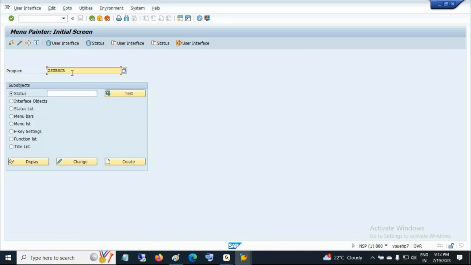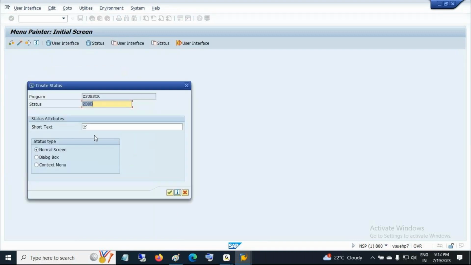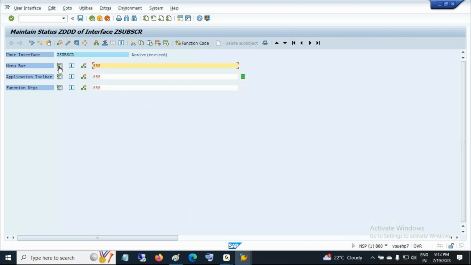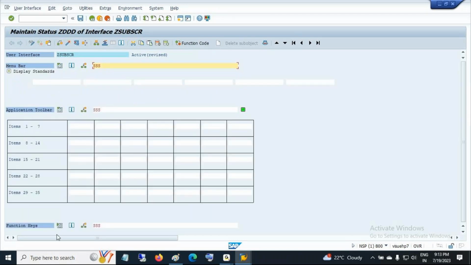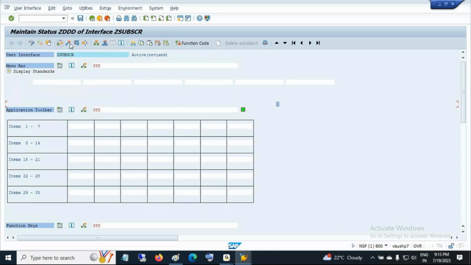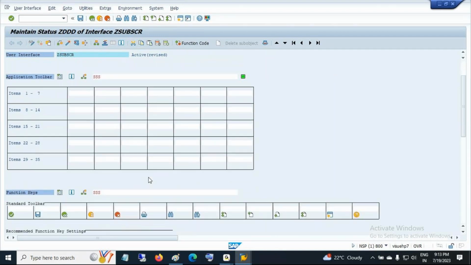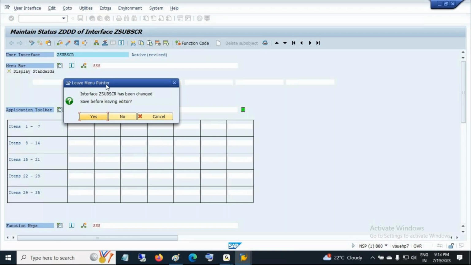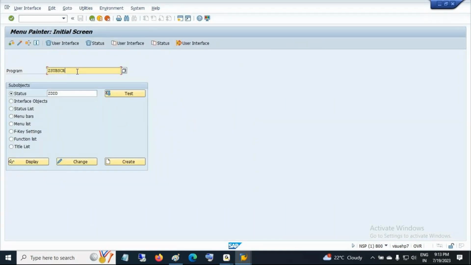This is the menu painter. So I'll give the program name here, some menu name here, status. Click on create. Okay, I'll give some short text. Again, you don't need to practice these things. Later we'll see how to create our own menus, our own application toolbars, our own function keys. This is a menu. Like this you can create our own menus in the programs. These are all application toolbars. Function keys are nothing but save, back, exit, cancel. All these are actually function keys, and you can use them in our reports. Later we'll see how to use them. Don't worry about these things now. This is the menu painter, SC41.